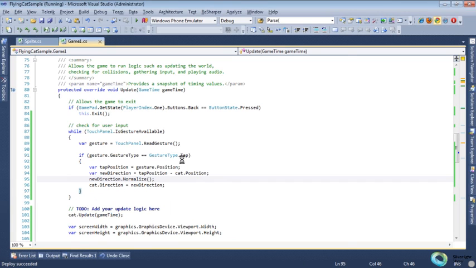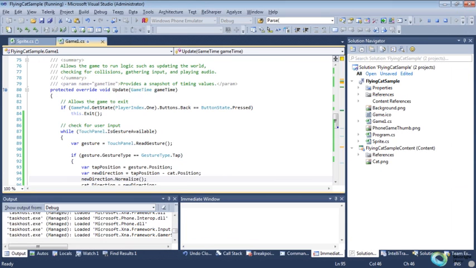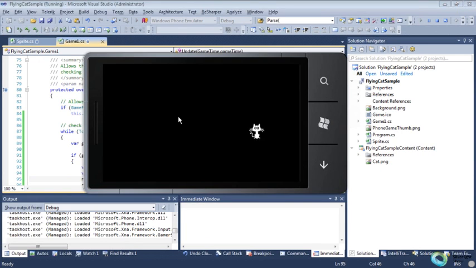Okay, so let's run this sample one last time. And what we should see now is that when I tap the screen, the cat actually changes its direction and moves towards where I touch the screen. Great.